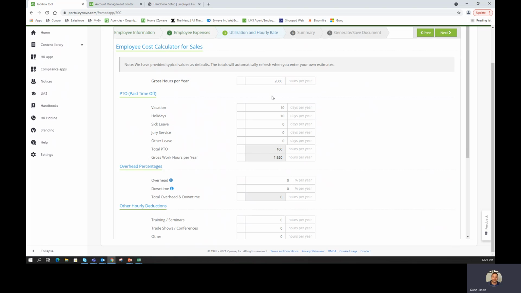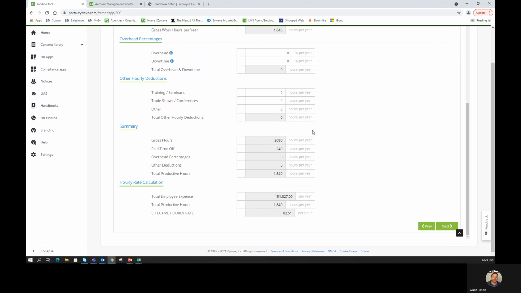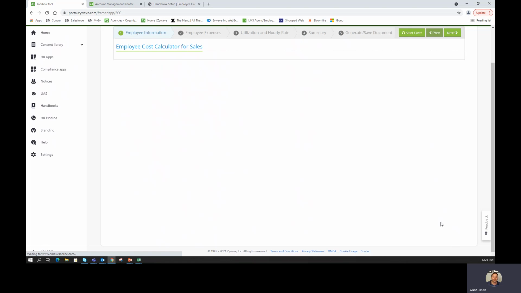Push next. Here's a couple of different default values if you want to bring in paid time off. You can put that in there too, as far as holidays, sick leave, and whatever you govern, being the owner of your own company. Once again, it updates up at the bottom.